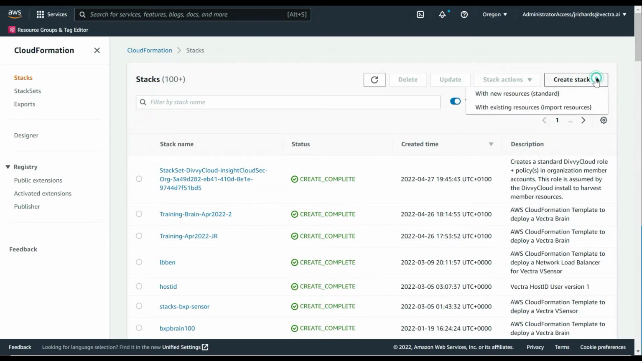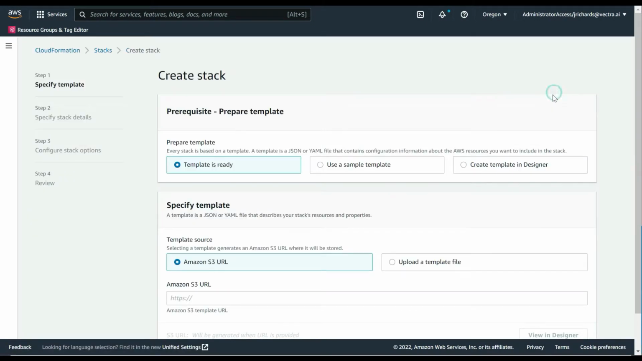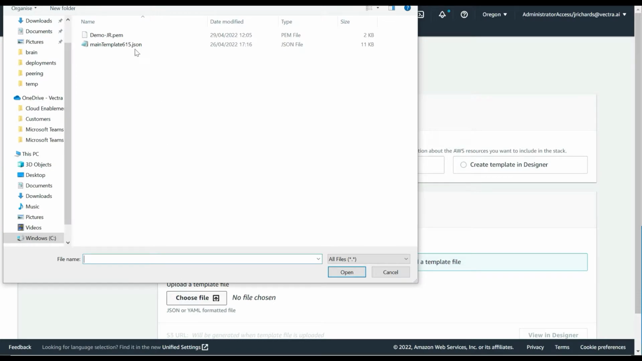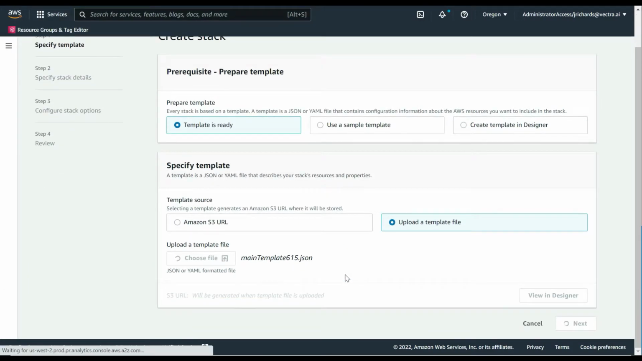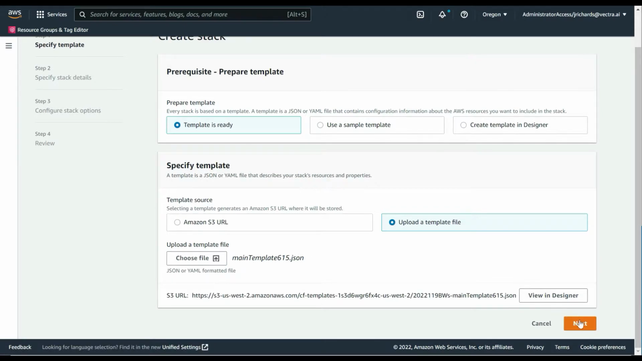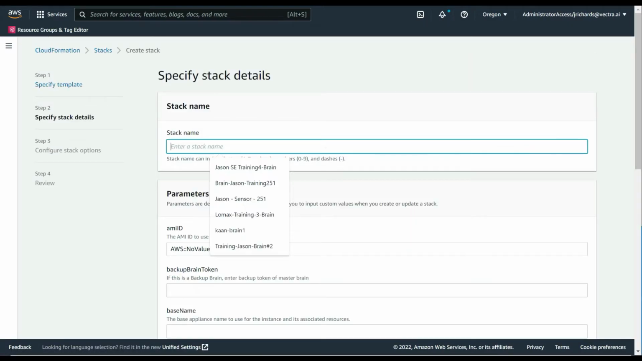Okay, so we're going to create the stack, a new stack. We have a template already. I'm simply going to upload the template from my saved location on my drive. It will upload and verify. Once it's happy, we'll hit next, and we will commence with adding the necessary details. So what is the stack name we wish to create?